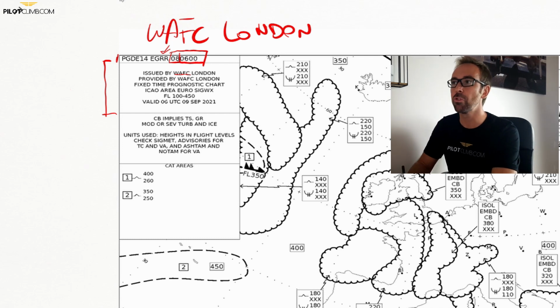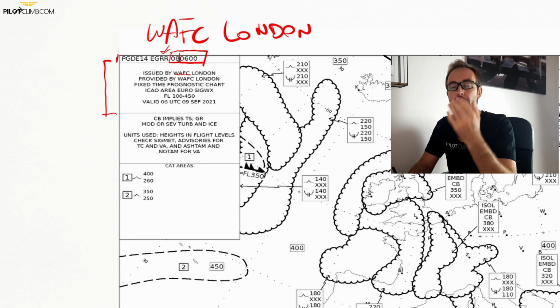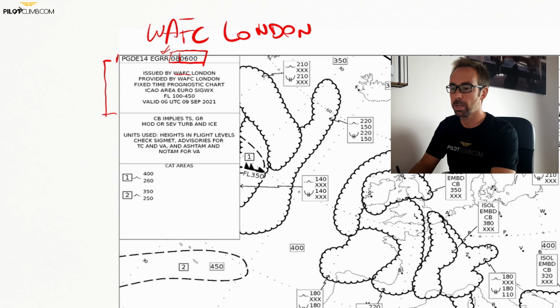Beautiful. So let's say you're flying on the 9th of September 2021 at 5 o'clock UTC, you can still use this chart even though it's 1 hour before the validity of the chart, because these charts are usable 3 hours before the validity and 3 hours after as well.